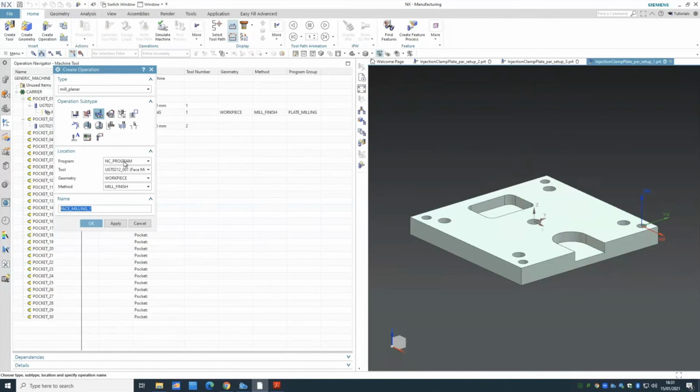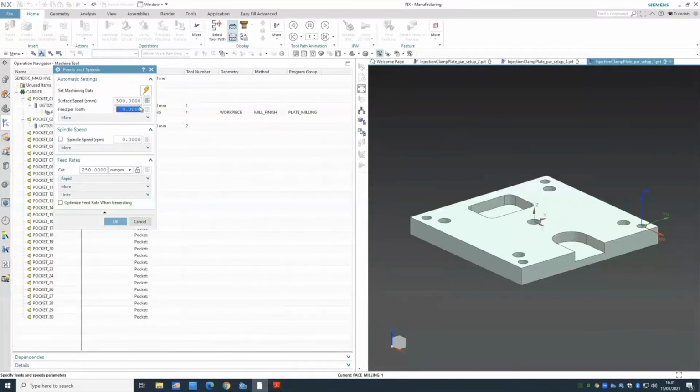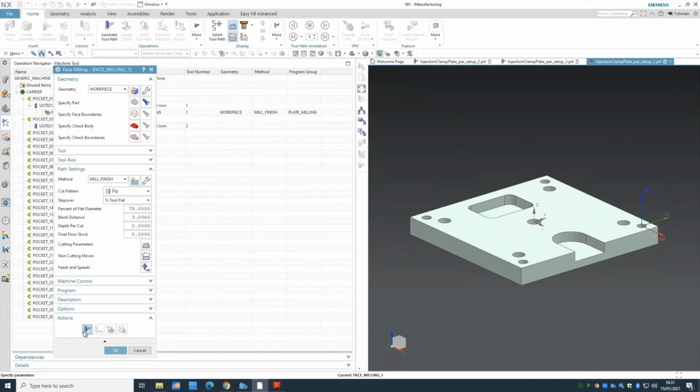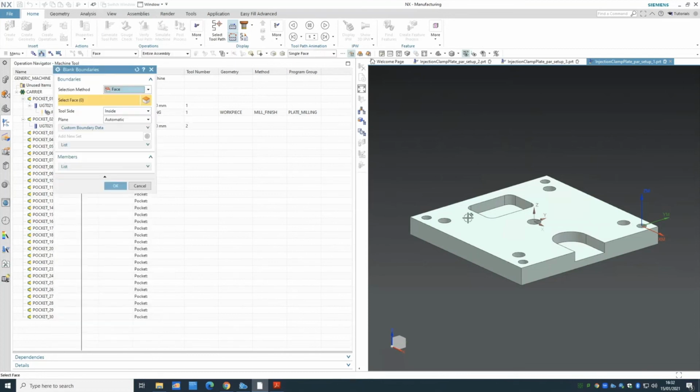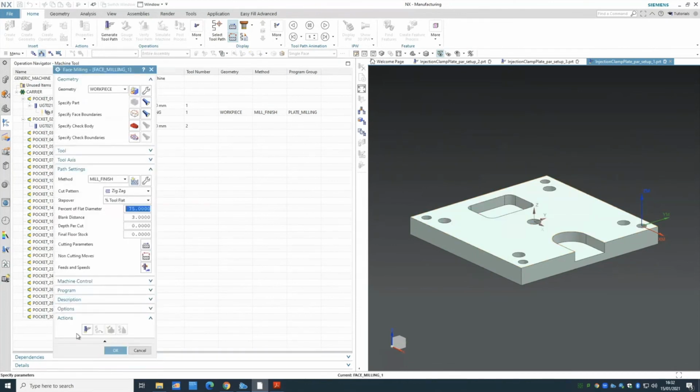I will create an operation. Make sure it's this one, the same tool, the same workpiece, milling finish. Everything is the same. I will change this one to 500, 0.08. Get the speed. Okay, generate. Sorry, make sure this one is a zigzag. By the way, a quick thing: if I click on generate, it shows me an error. Do you see how smart the software is? It tells me you don't have any face geometry. So I will make sure I define this one, click OK, generate, good. What's going on here?